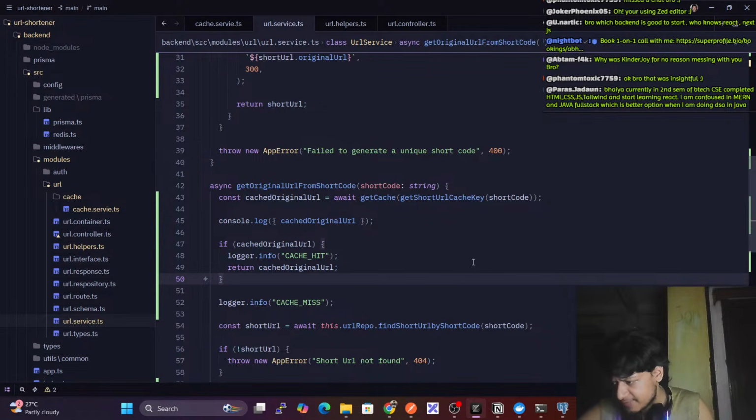Bhaiya, currently in second sem of BTech CSE, completed HTML and Tailwind CSS and started learning React. I'm confused between MERN and Java full stack, which is a better option when I'm going to do DSA in Java? See, if you are already doing DSA in Java, then use Java and DSA only. But as a fresher, if you later on want a job, then go with MERN stack, because as a fresher it is a bit difficult to get into the Java ecosystem. There are lots of jobs for Spring Boot developers, but most of the jobs require experience of 2 or 3 years, right? But as a full stack MERN developer, it's easier to get a job.